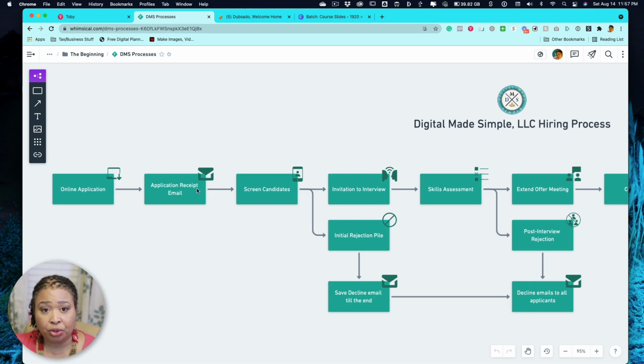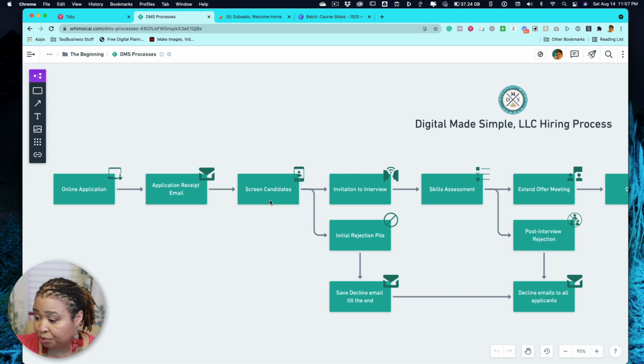Then I wanted to make sure that as soon as someone applied, they would get an email confirming that I received their application. Then we went through a process, my team and I, to screen candidates. And then for those candidates who we were really interested in, we invited them for an interview.